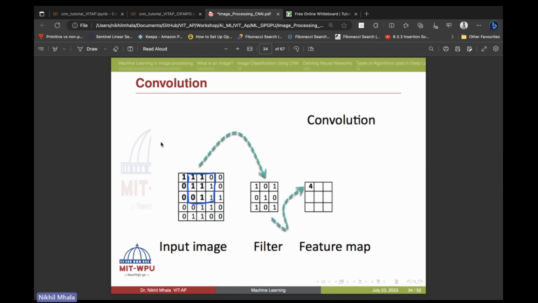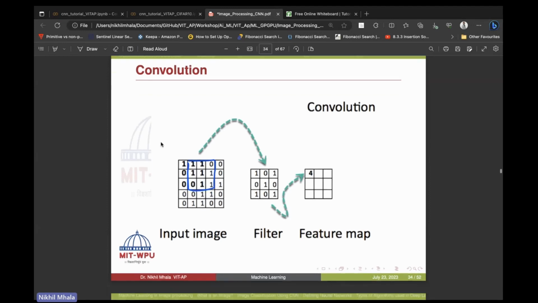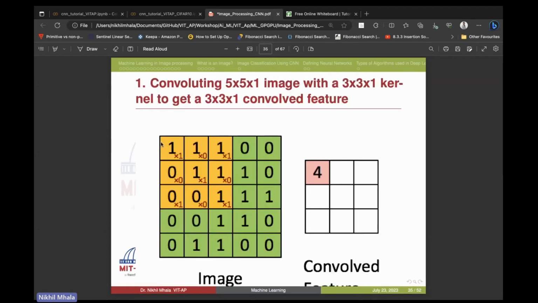Okay, I guess we have to see an example also. I will rush it up a little bit, right? So if I'm imposing my filter, I have represented it with the help of the red marks, that is 101, 010, 101, right?